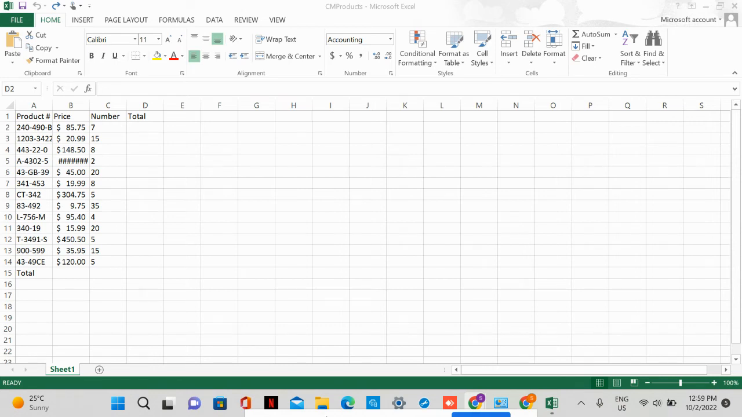So guys, today we will study chapter 3, which is formatting a worksheet. In this we will learn about how we change our column width and how we apply themes, formatting numbers, and so on.